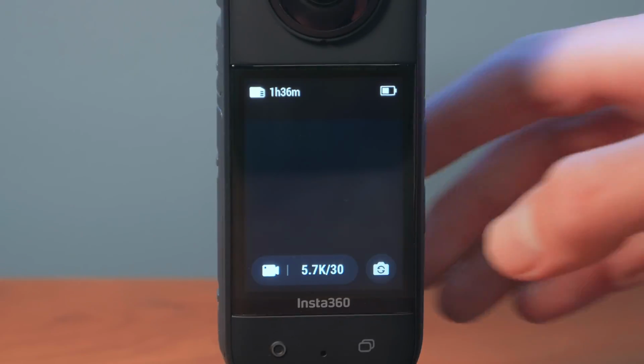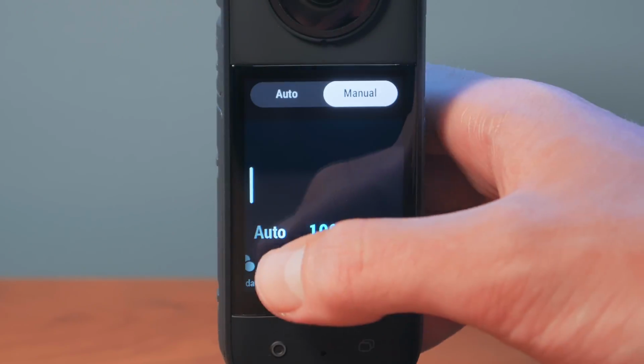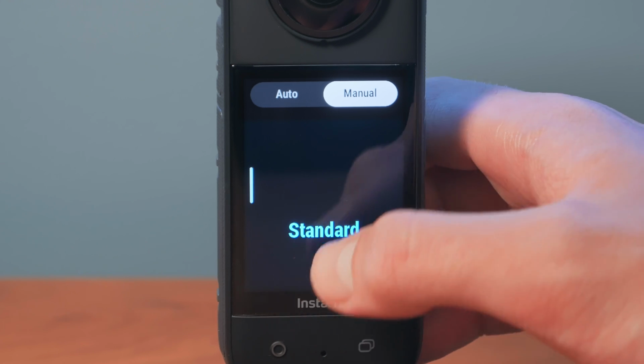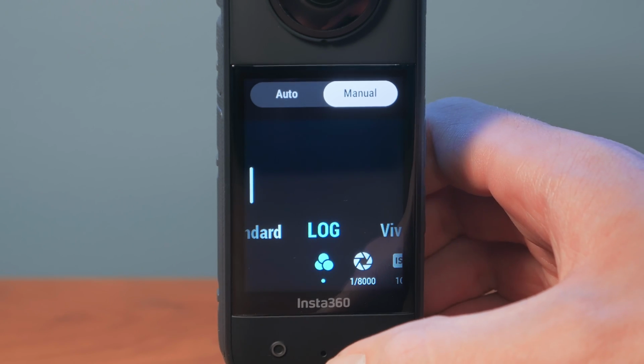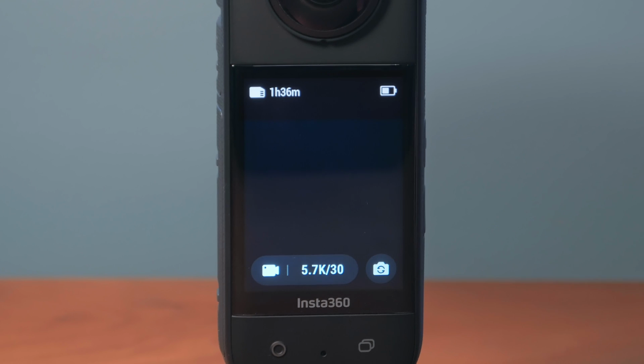To find the log mode on your camera, swipe from the right side of your screen and go to the setting at the far left. Then, simply select log. It is worth mentioning that you can color grade footage shot in standard mode, but it may be more difficult.